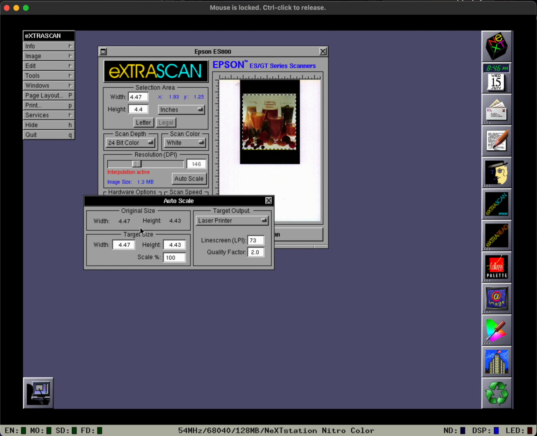Here you see the size of the selection area as set in the pre-scan view. If you want to scan the image at actual size, do nothing. If you want to scale it, you can enter a scale percentage or just enter a height or width.